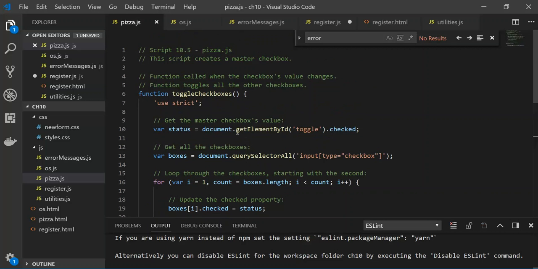So what does that function do? Well, the value field on the checkbox is different. It's going to be .checked, and that's going to be true if it's checked or false if it's not checked. So here we see document.getElementById. We get the toggle, and then we get the checked value, which is going to be true or false, and we store that in status.